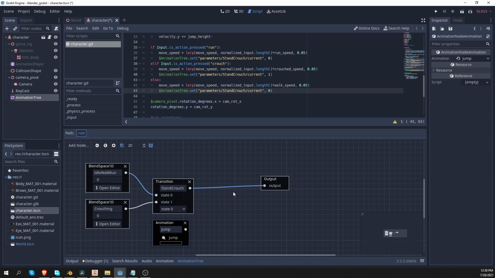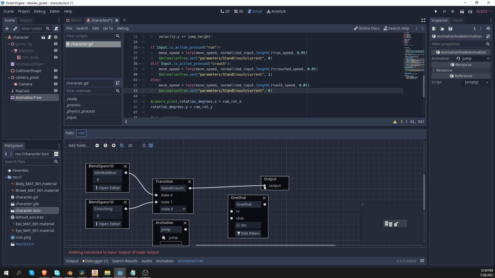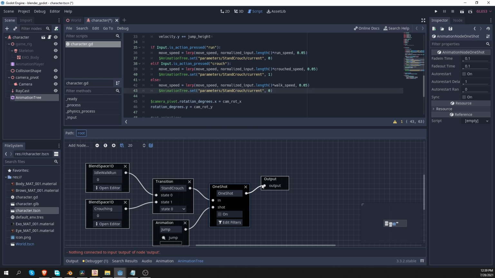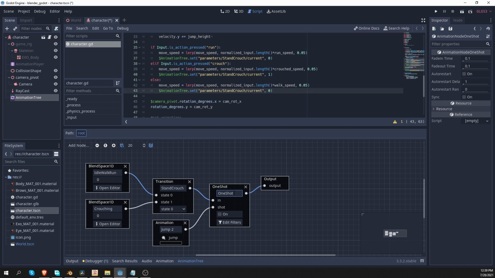And to mix these states, I'm going to right click, and the one shot node is actually perfect for this. When one shot is turned on, it will execute the shot animation once, and then it will be turned off automatically again. So I'm going to plug stand and crouch into the in node and jump into the shot, and one shot into the output. And let's name this jump shot or something like that.